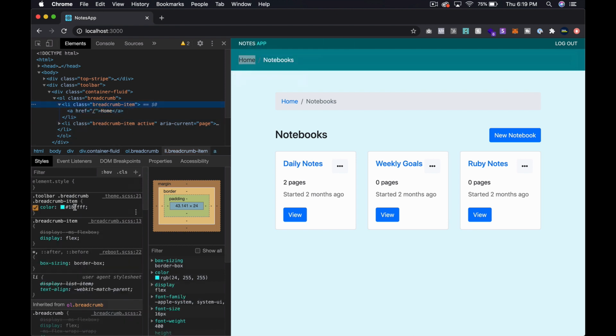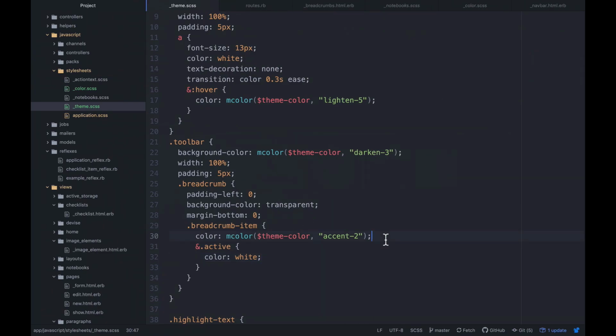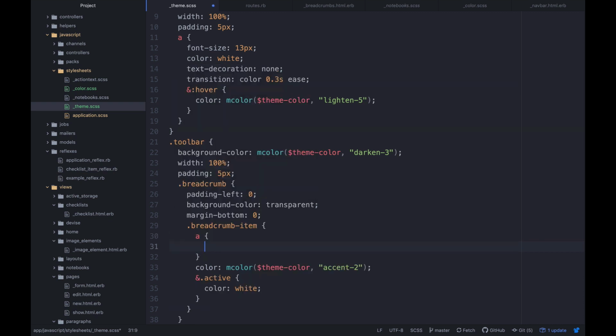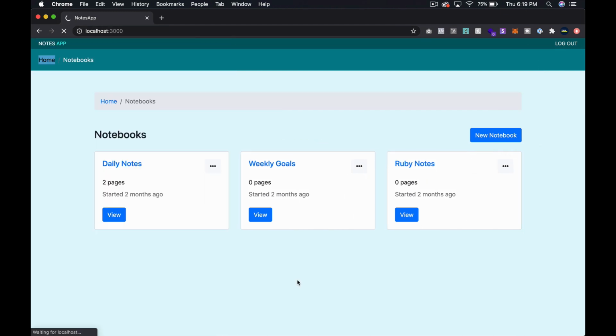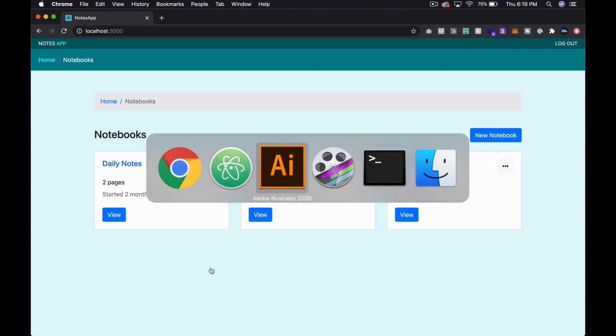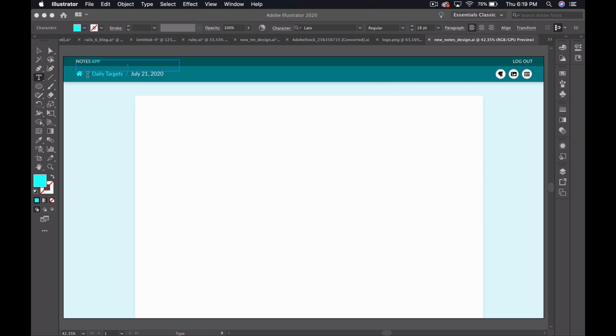Breadcrumb item color. Oh, it's because it's the A tag. Okay, so we need to do A and bump that in there, and now that should work. I hope. And the only thing that's not working right is that little separator. And I think that's actually going to be like the base color maybe.